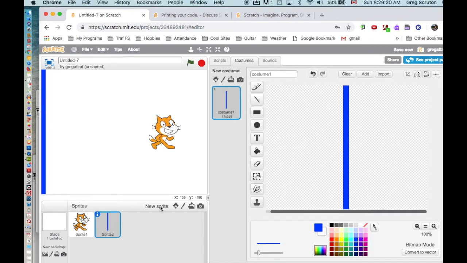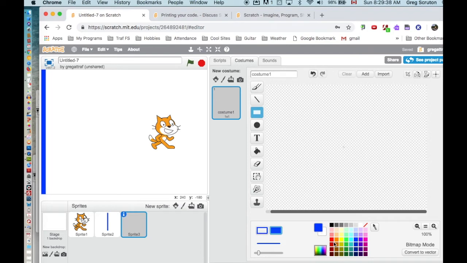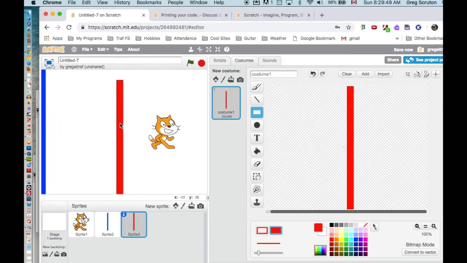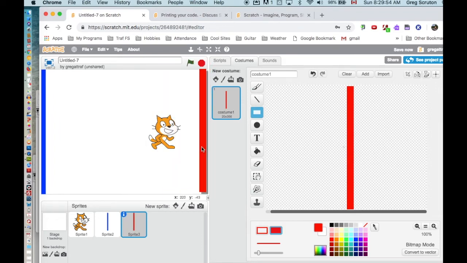I want to make another one like that. It's going to be red. New sprite. I'm going to draw a red one. I'm just going to pick red as my color in the center of the screen. Draw a big rectangle like that. You click outside of it and it appears on the screen, and then I'm going to drag it over here. It's a little bit short as well. I'm going to tell it to grow a little bit like that.